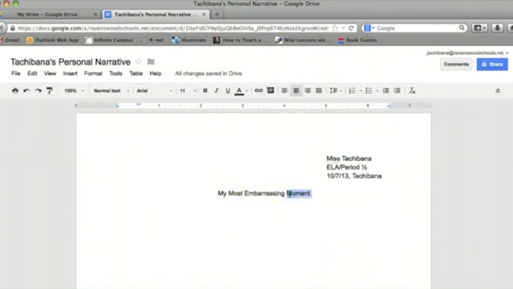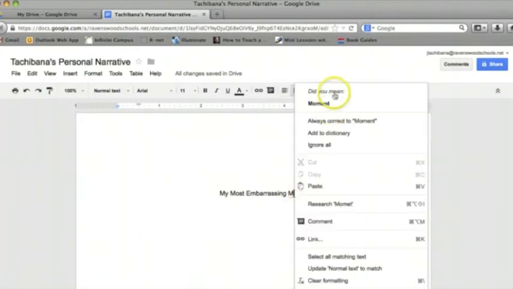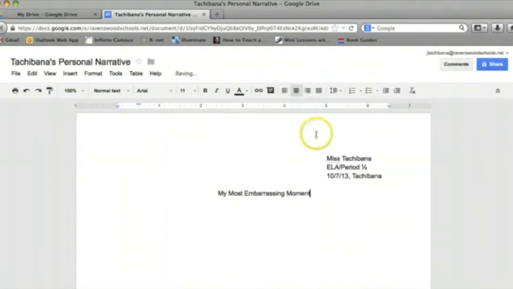If this word had been spelled wrong as well, you see the red line, so I would click it with the right hand button. Here it says, did you mean? Sometimes it gives you more than one option, but here is pretty clear I meant moment. So I would write moment, and then the red line has disappeared.